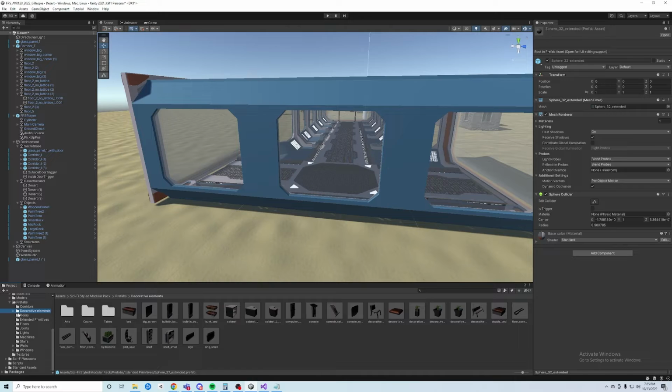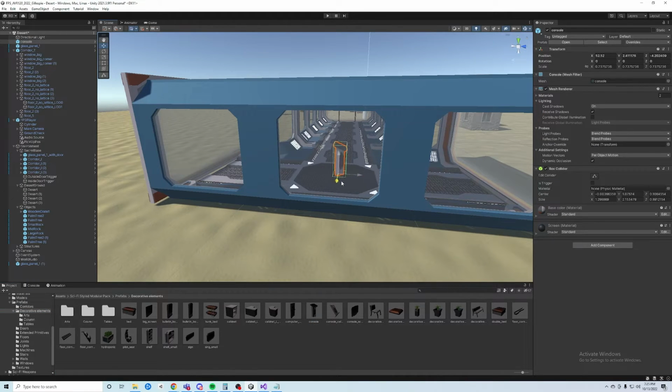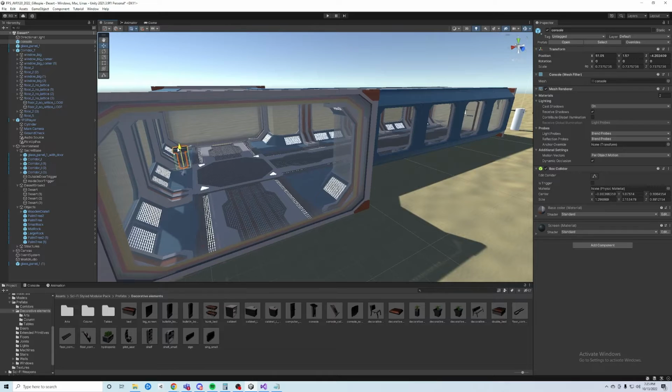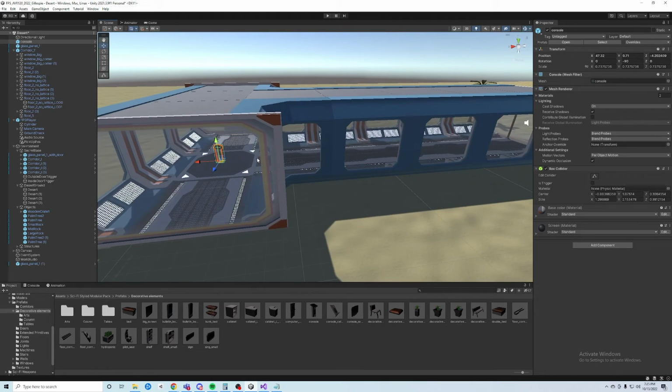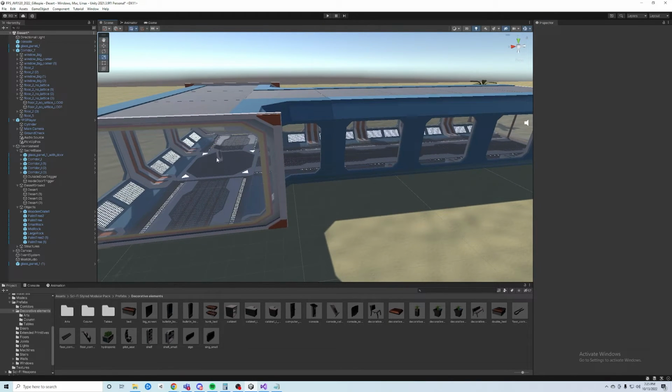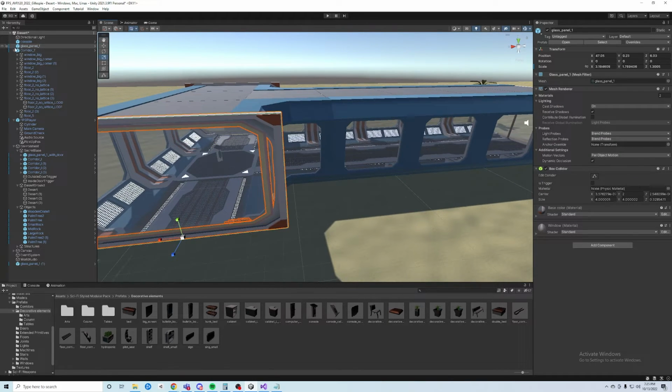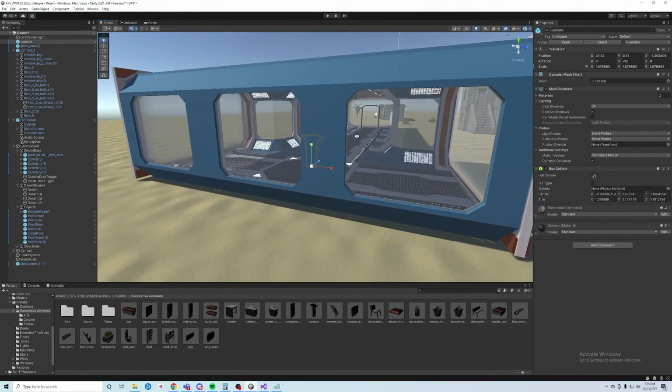Okay, and then we'll go into the decorative elements section here. And I want this console, so I'll drag this console into the scene here. And I'll also rotate it 90 degrees. And actually, it's going to be -90. And I'll put it in the middle, and I will scale the entire thing up a little bit.